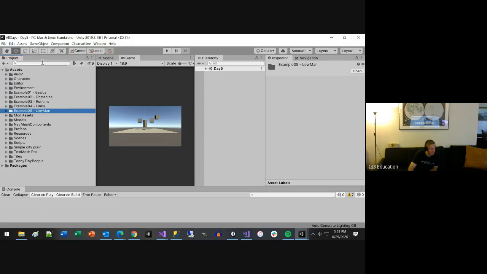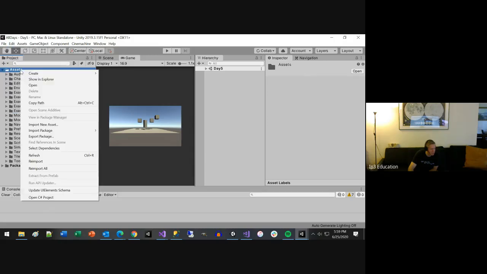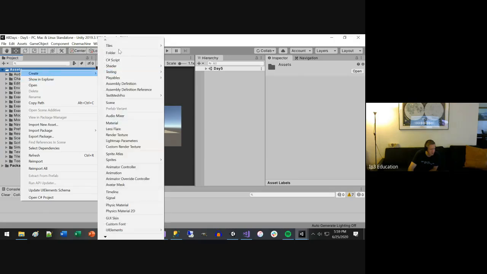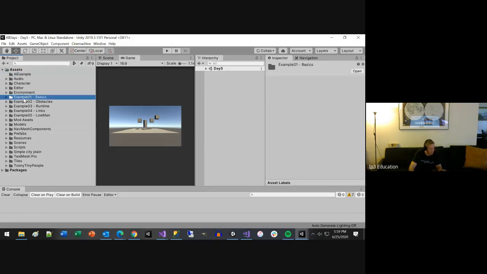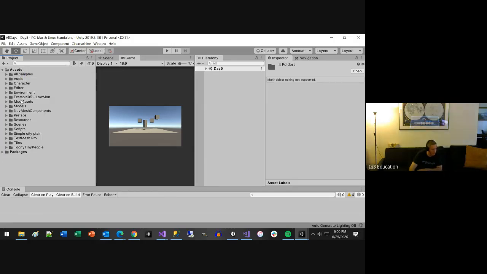Let's create a new folder just so there's not so many of them sitting in the root folder. And we'll call it AI example. And then we can move the AI examples in. F2 is the hotkey for renaming. We'll move these here. It's kind of cleaning this up. Oops. This one as well.